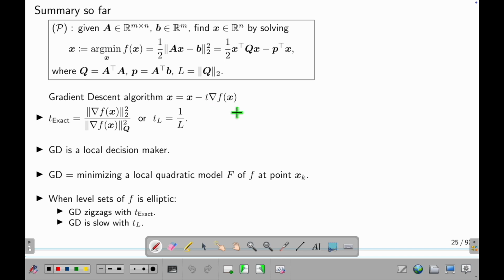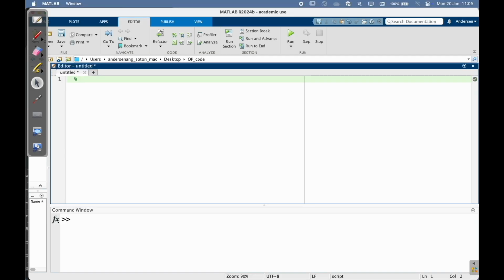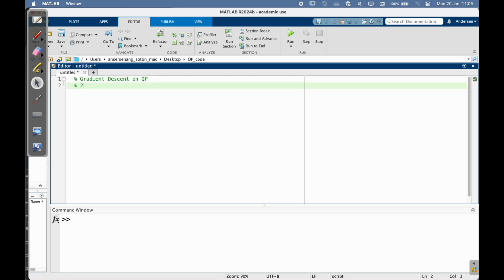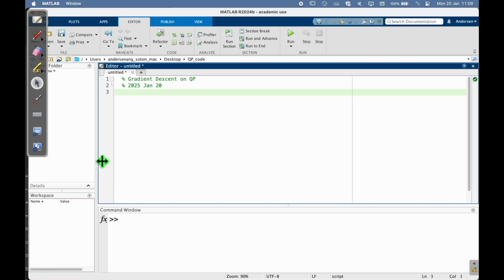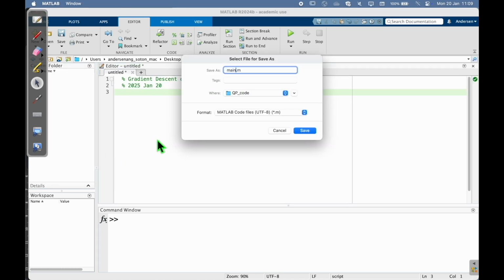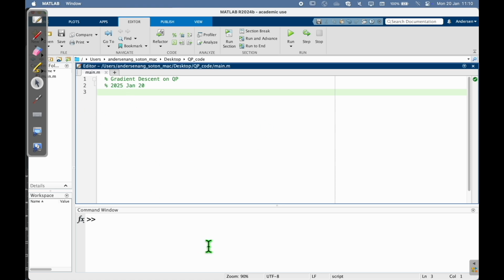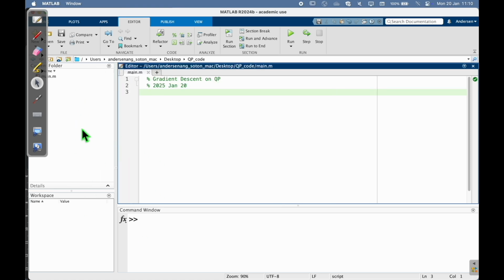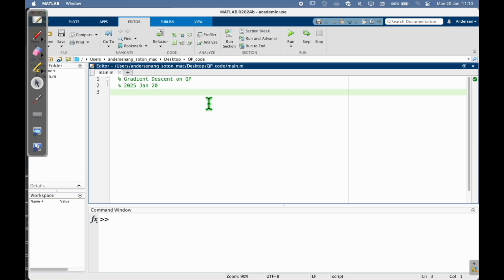And gradient descent has step size T, where we either use 1 over L or exact line search. So I will always do this, which is good practice: you type the code name, gradient descent on QP, and the day, 2025 January 20. Otherwise you forget what it is. And usually I save it as main. I call it main. Also I usually keep the variables, file, code, and command here.